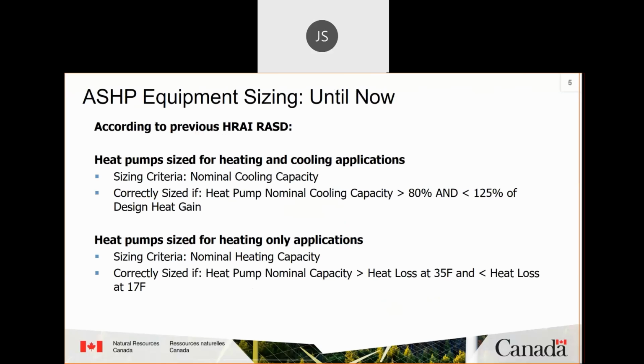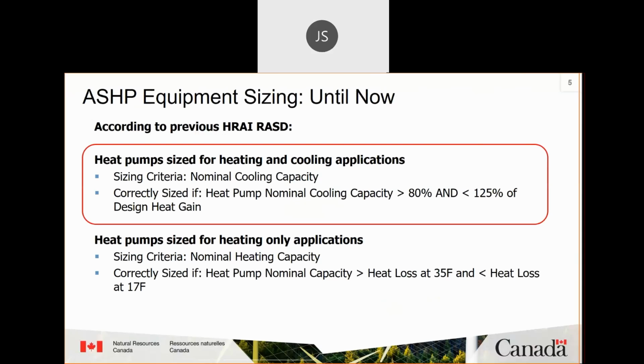And just a little bit about sizing until now. In the previous HRAI residential air systems design course, which many people may have taken, they would have been taught that heat pumps sized for heating and cooling applications, which would be most of the applications in Canada, would need to be sized to the nominal cooling capacity, and they would be correctly sized if they were sized at between 80 and 125% of the design heat gain. And that's fine for systems that are designed for covering cooling loads, and that will get you some part of the heating load, but it won't get you as much of the heating load as you could if you were to upsize the heat pump a bit.